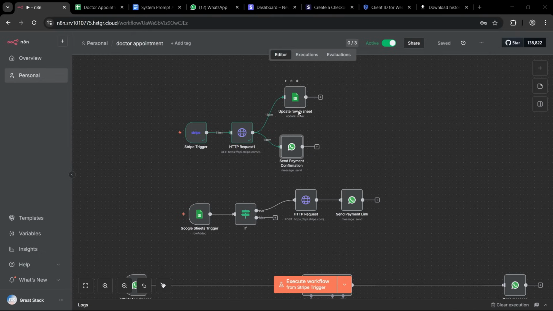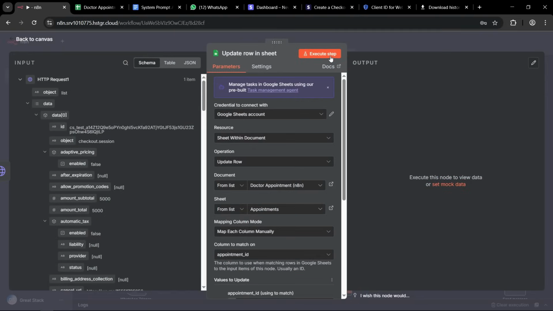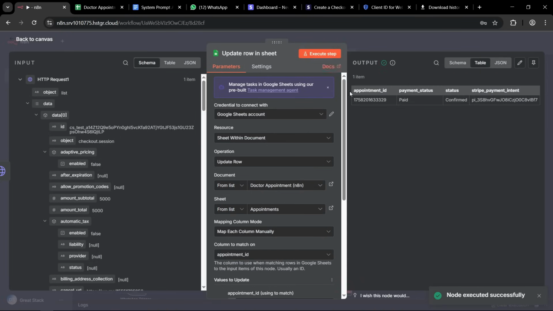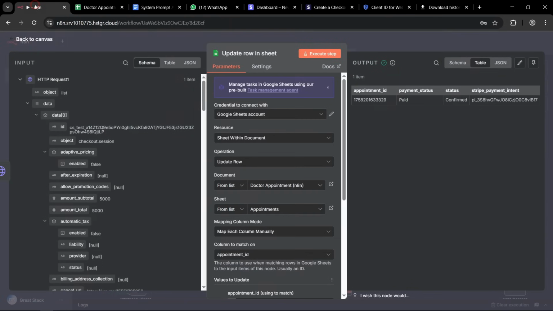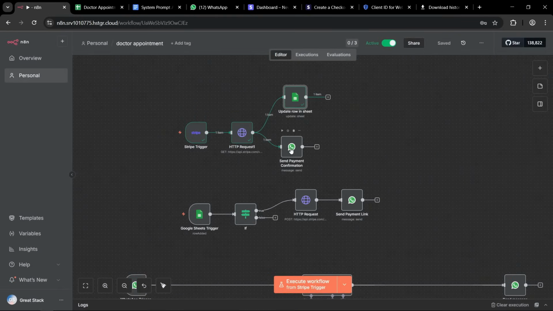Now let me test these tools also. So I'll just open this Google Sheet and click on this execute a step. We have already made the payment, right? So let's click on this button, execute, and it is executed successfully. And if I open Sheet, here you can see the payment status is paid, right? And after that, it will also add the Stripe payment intent here. It is added, right?